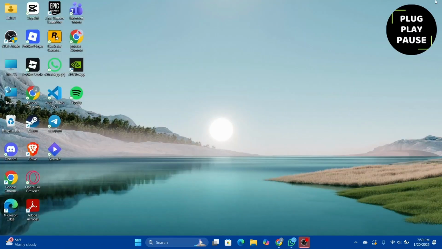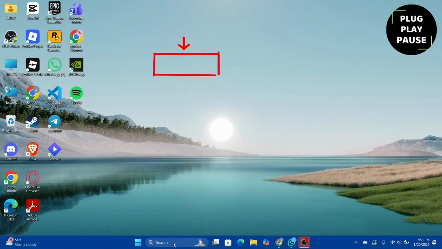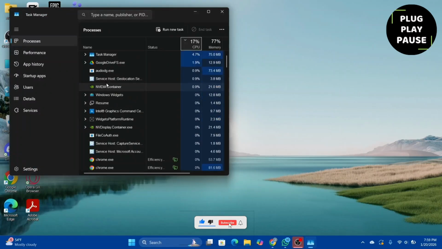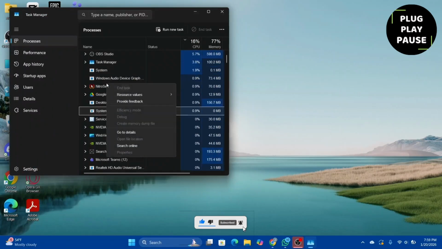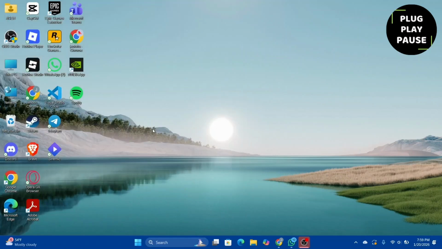Or you can restart your File Explorer. For that, you can go to Task Manager, search for Task Manager, hit Enter, run it as administrator if you prefer, and find Windows Explorer in this section. Right click on it and select the option of restart. That should also probably fix the issue. Or you can change the File Explorer options.